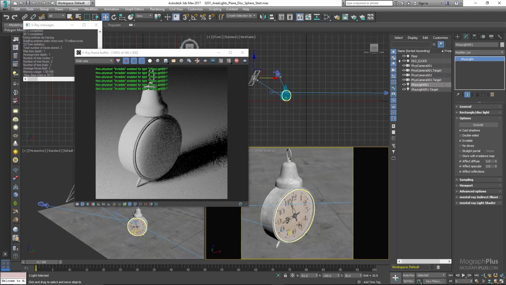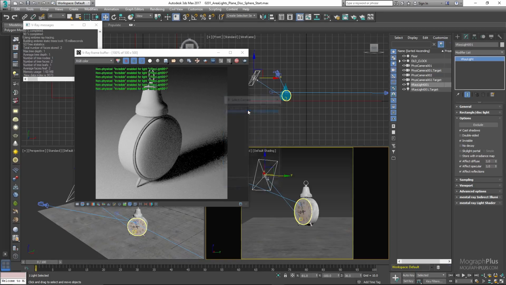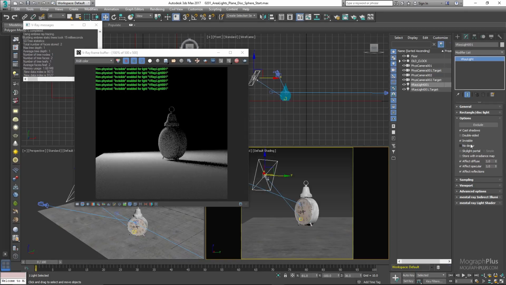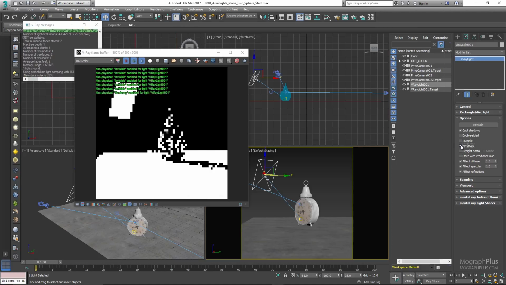Next, we have no decay. As you can see by default and also in the real world, the surfaces that are closer to the light source are going to be brighter, and as the surfaces get further away from the light source, they become darker. But if you have no decay enabled, the intensity and brightness of the light will not decay with distance. Let's disable it here.